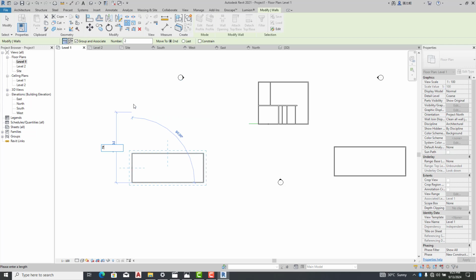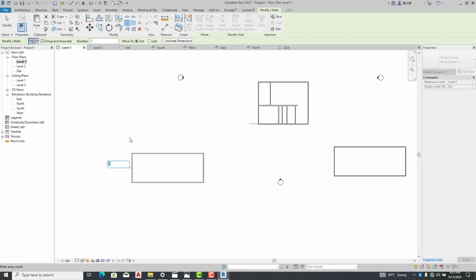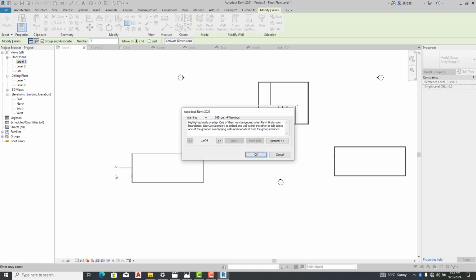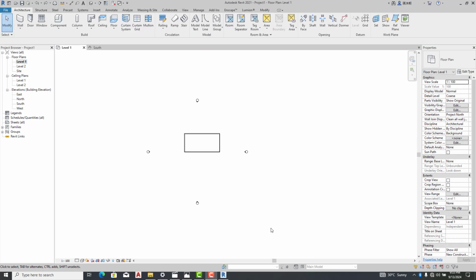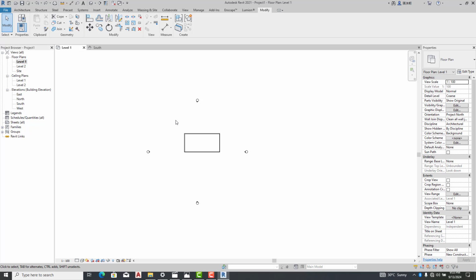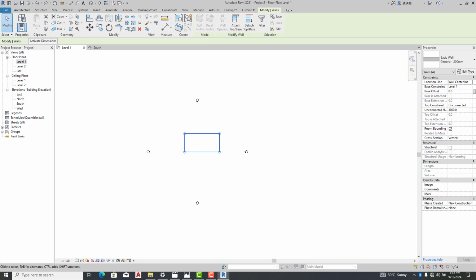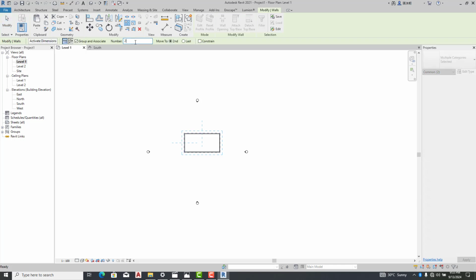Then cancel. Okay, yeah, we want to array. If we want to array this rectangle, we select it. Then after we select it, we click on 5. We want to array it 5 in number. Then we click this.